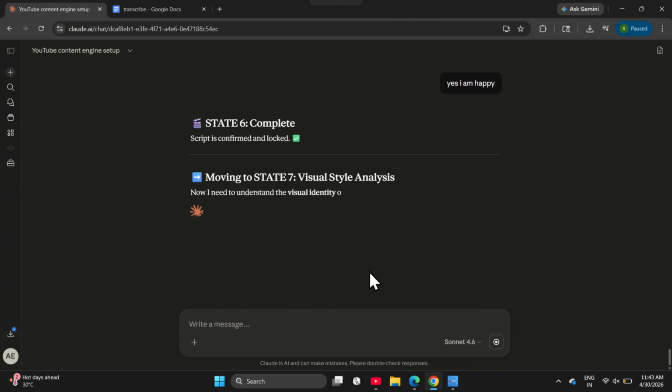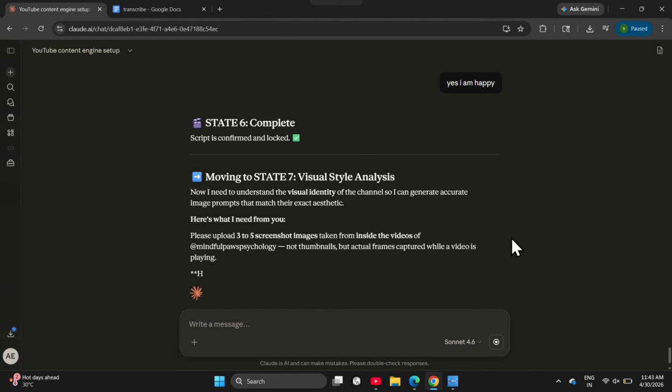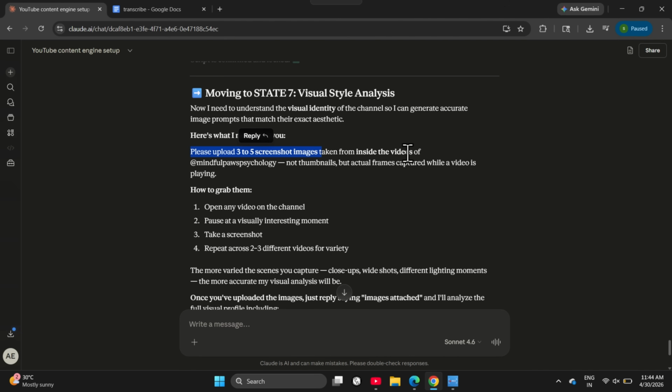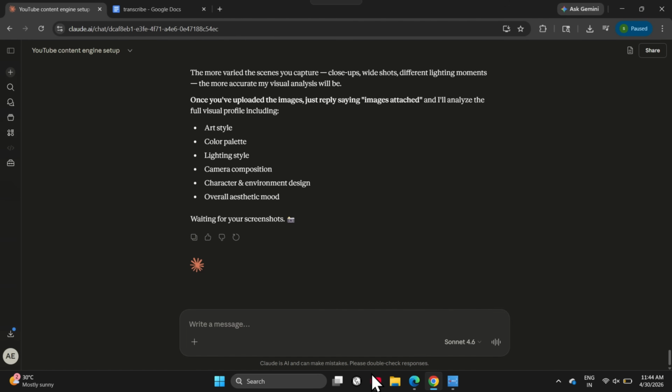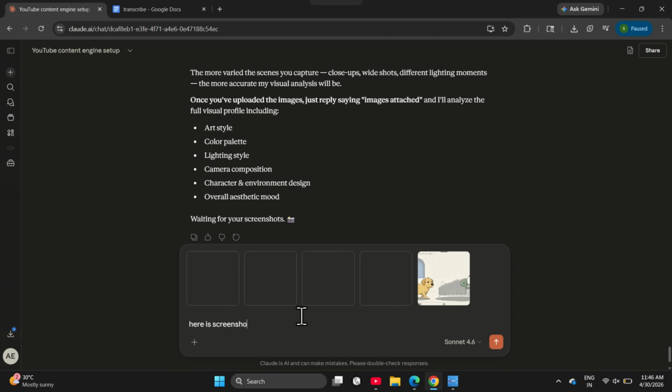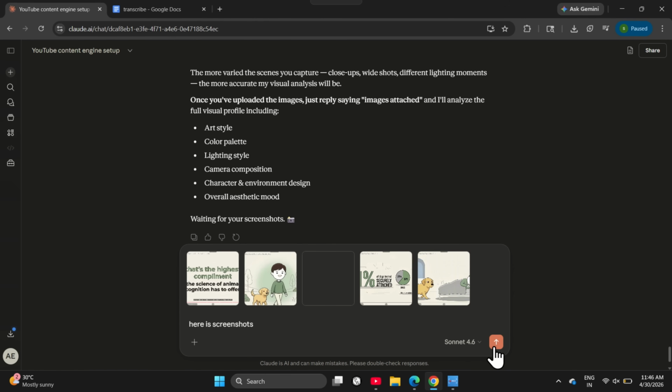Now we move to the next step, and this one is very important for visuals. Claude will start analyzing visual style. For this, you need to take 3 to 5 screenshots from the actual videos, not thumbnails. Make sure you take them from the middle parts of the video so Claude understands the real visual style. Now go back to Claude, attach those screenshots, and type, "Here are screenshots," and hit enter.